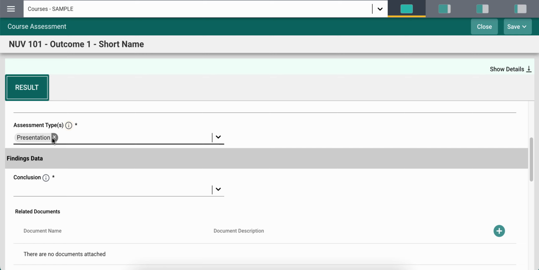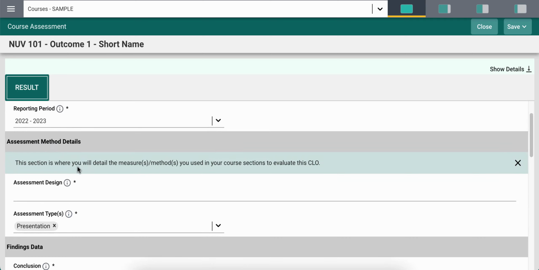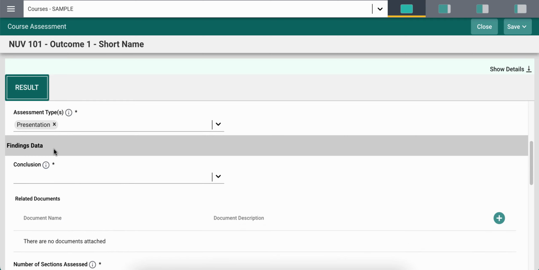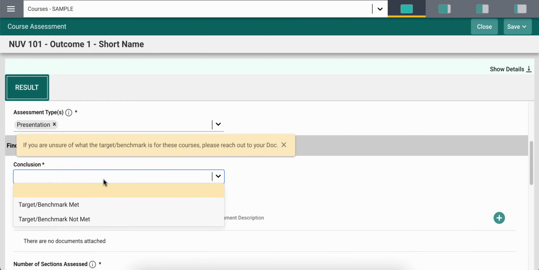And why might there be a disparity, or are both of them really great? So that's the section for assessment method details. You're going to have a findings section. So what was your conclusion? Was the target or benchmark met, or was it not met?